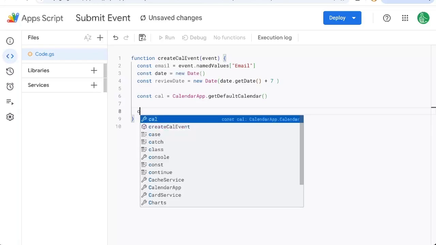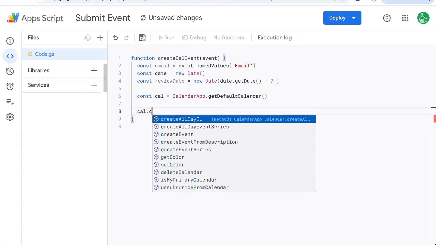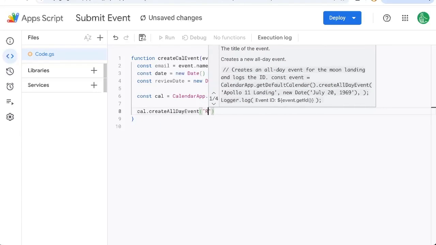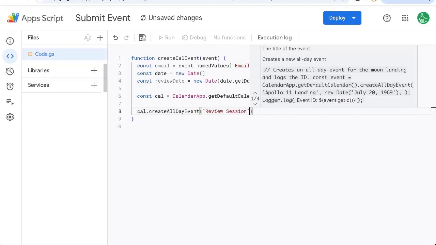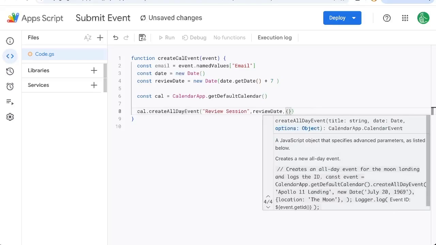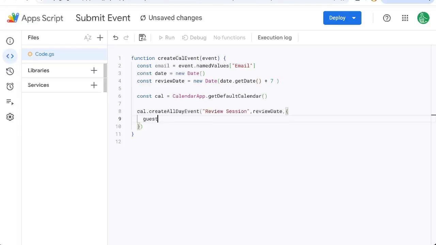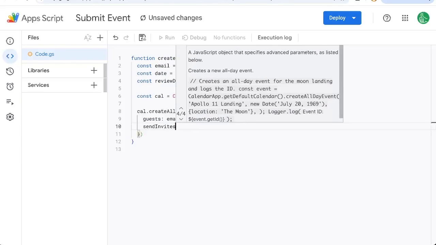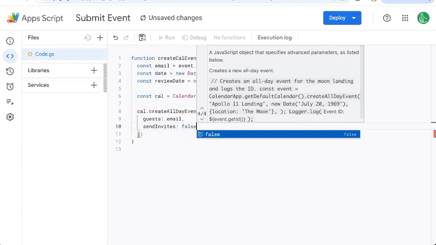And now we're going to create a calendar event, cal.createAllDayEvent. And we need just a few things. We'll say review session as the title. We'll say reviewDate as the date. And then we have some options in curly brackets. We're going to say guest, email. Whatever email we get up here, that's our guest. Actually, guests with an S. And we might not need to send invites, so we'll do sendInvites: false.